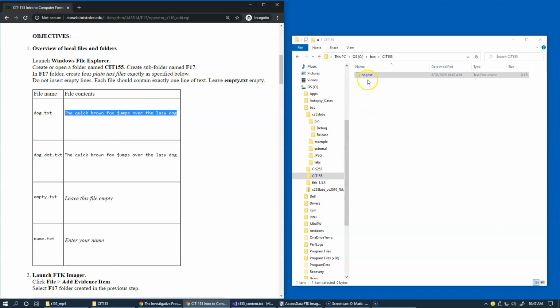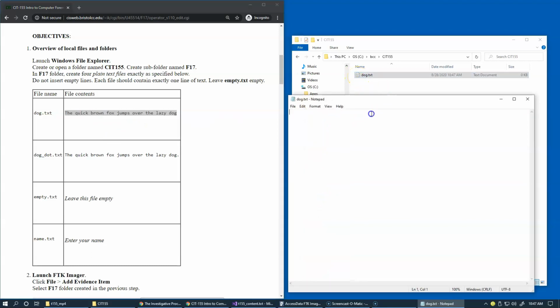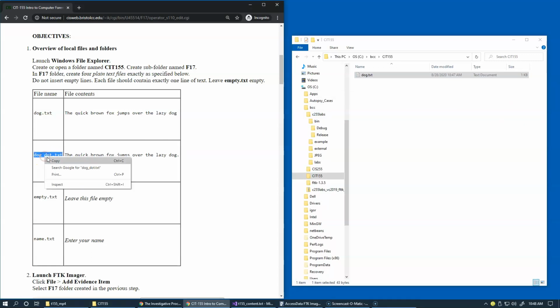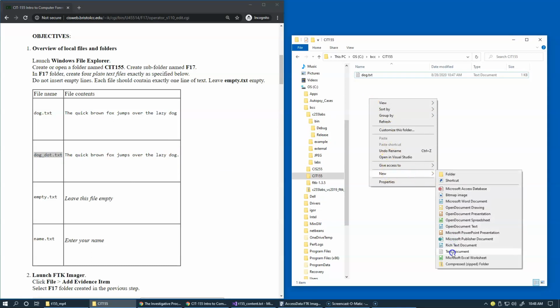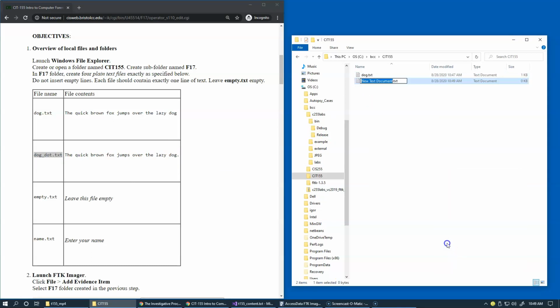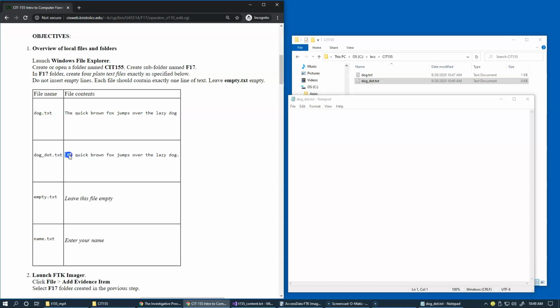So copy this, and if I double click on my system, text files are opening by default inside Notepad. If I paste it here, just be sure not to create any new lines. This is the only content that you want to store in this file. Just save the information and close it. So let's create a new file, doc_dot, same process, new text document, rename the file, and enter the content.